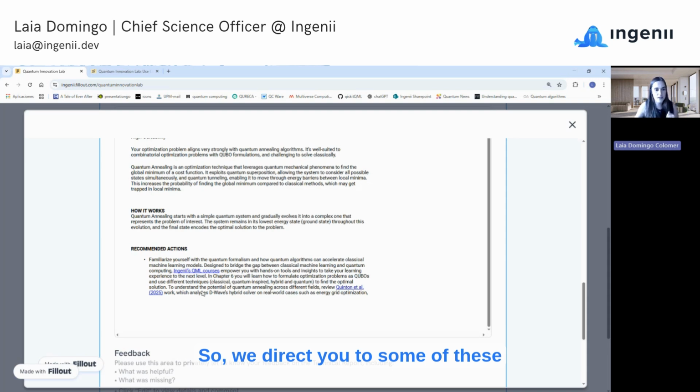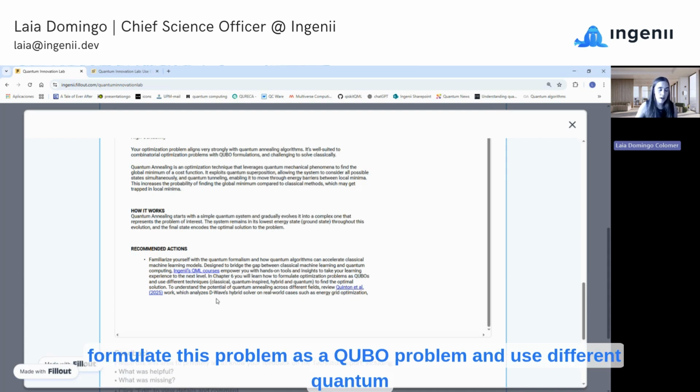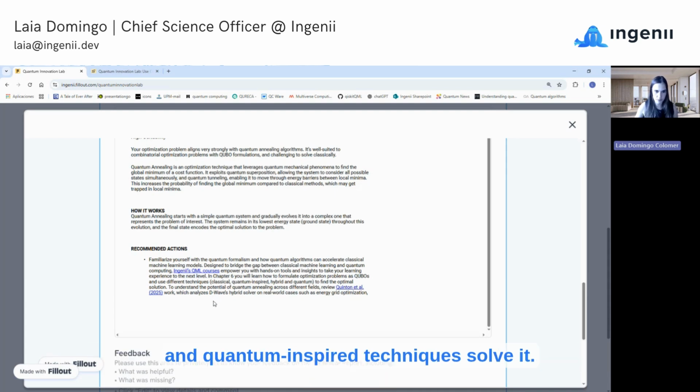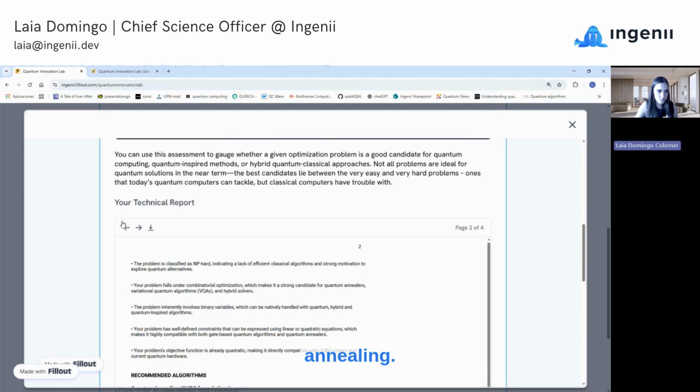So we direct you to some of these courses and the chapters where you will learn to formulate this problem as a QUBO problem and use different quantum and quantum-inspired techniques to solve it. And you can also read different papers that analyze how to encode these problems and solve them with quantum annealing.